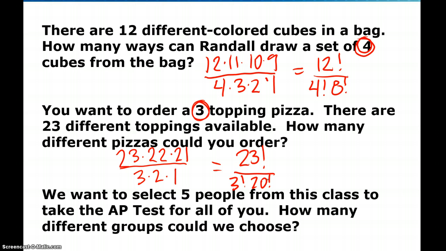We want to select 5 people from this class to take the AP test for all of you. How many different groups could we choose? Again, it doesn't matter which 5 people I pick, doesn't matter who I pick first, just as long as they're in that group. So from this class, there's 15 students. So 15 factorial over 5 factorial, 10 factorial.